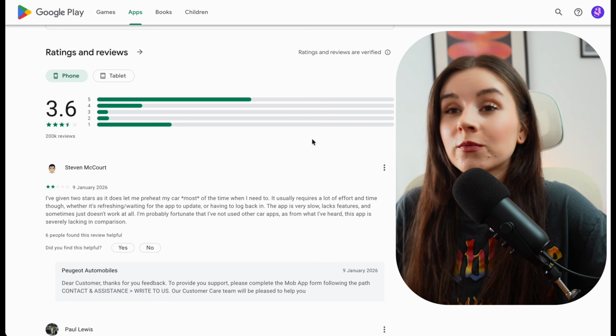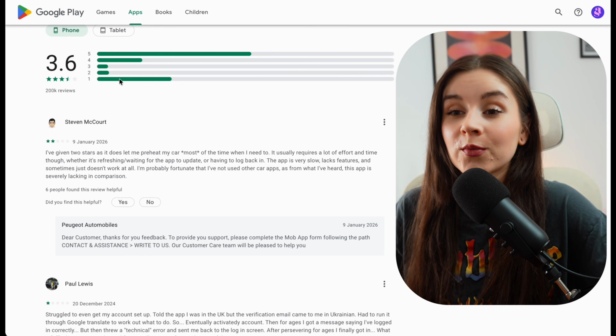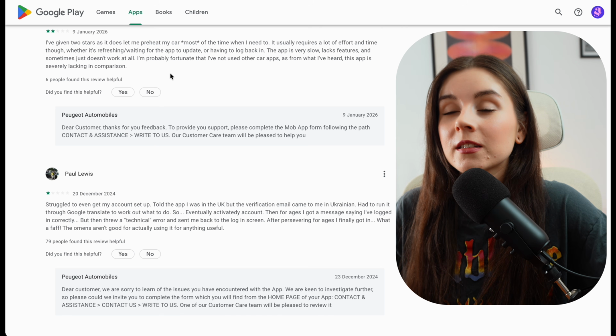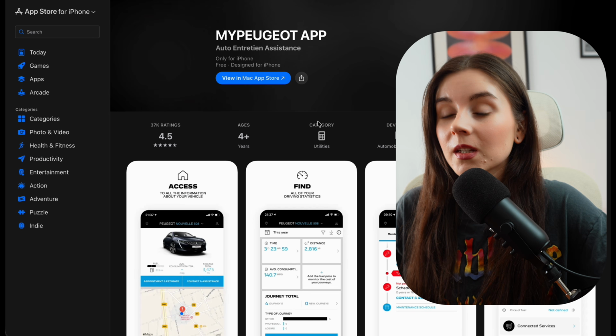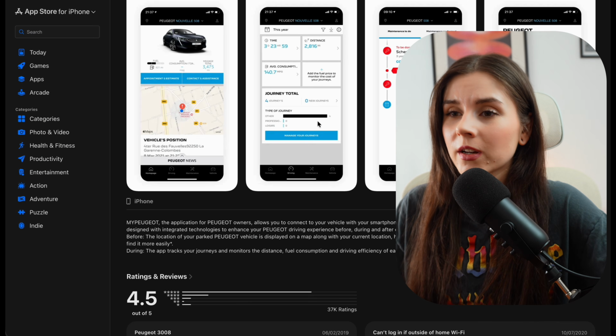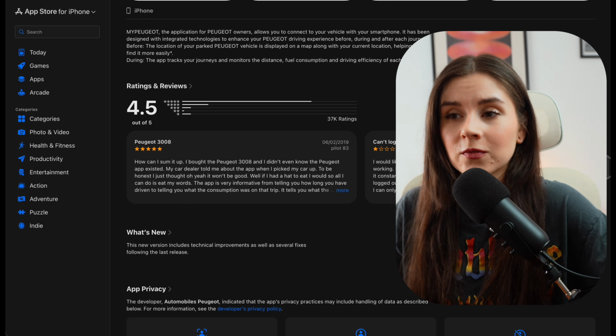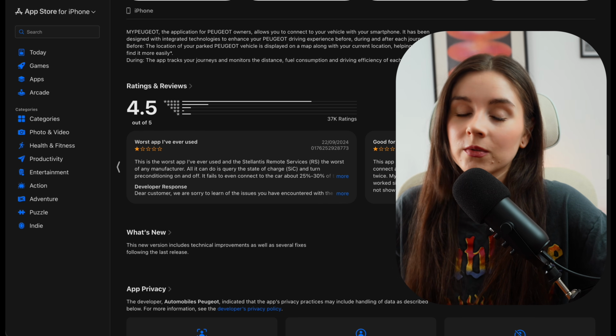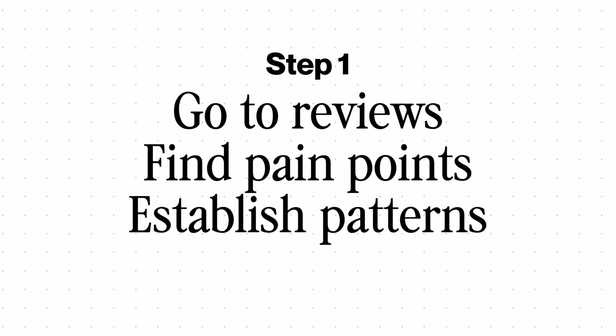But maybe I'm just being picky, so let's check the reviews. On Google Play Store, I'm scrolling through recent reviews and none of them are actually good. Let's quickly check the Apple store. Similar situation, a bit better rating, but still loads of 1-star reviews. So it's not just me, it's a pattern.